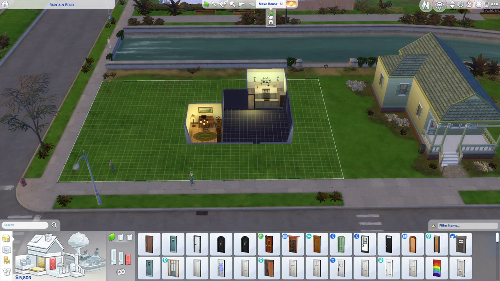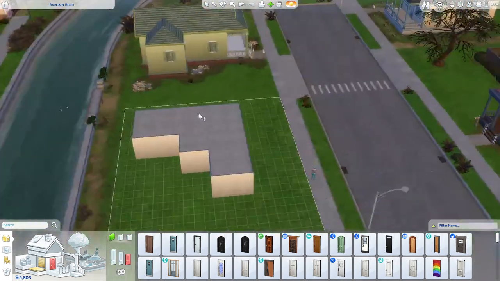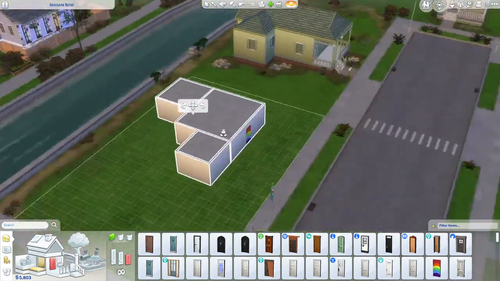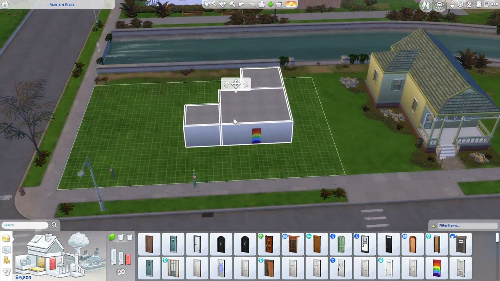But if you want to just move the house itself, then it'll give you this option where it selects every room. And this is really helpful if you have a lot of rooms and a lot of stuff going on, and you don't want to have to move one room by one room. You don't want to have to move every single room and try to line them up perfectly again.